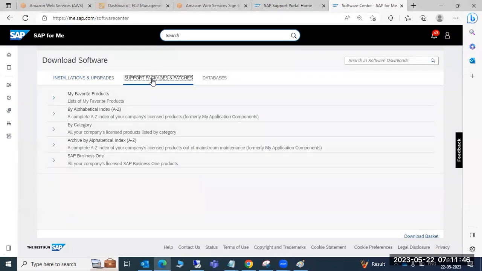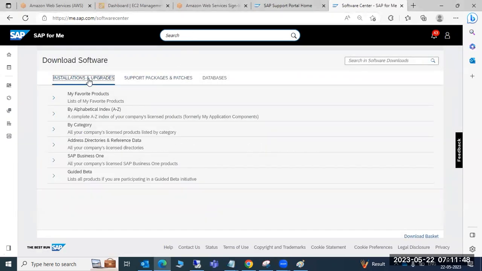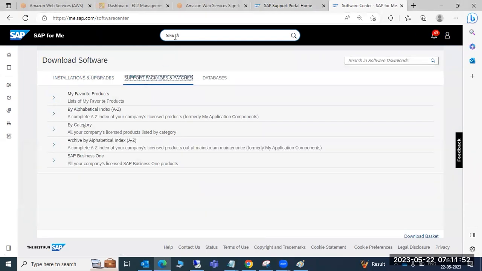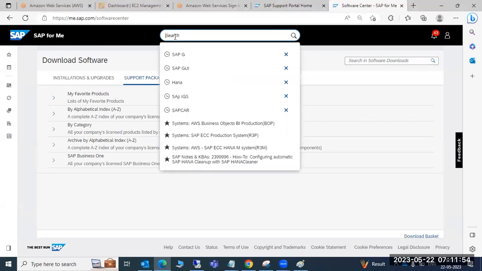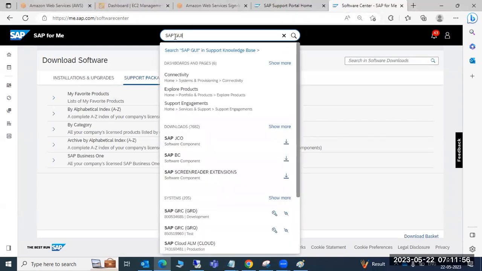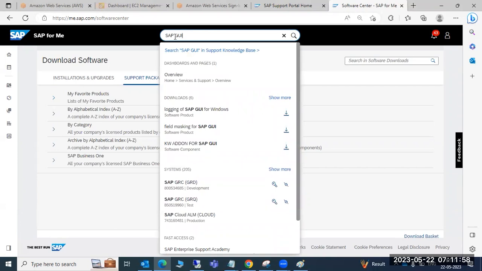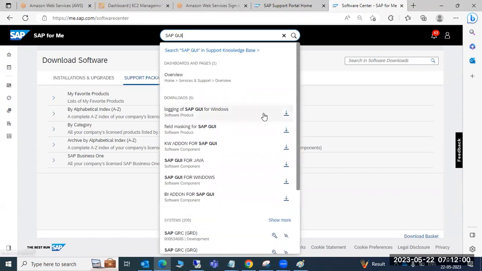So this is our download center here. We can download installations and everything from here, software and packages. Here we need SAP GUI, right? Just type SAP GUI here, go, and click on the download button.